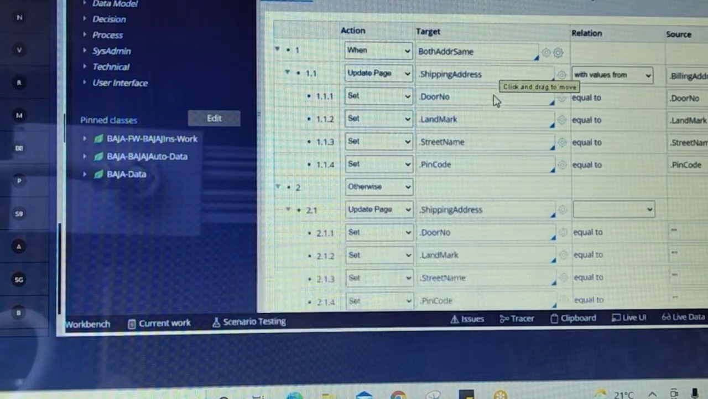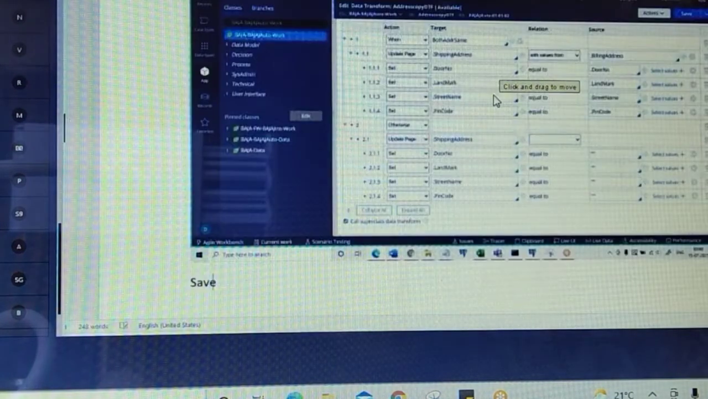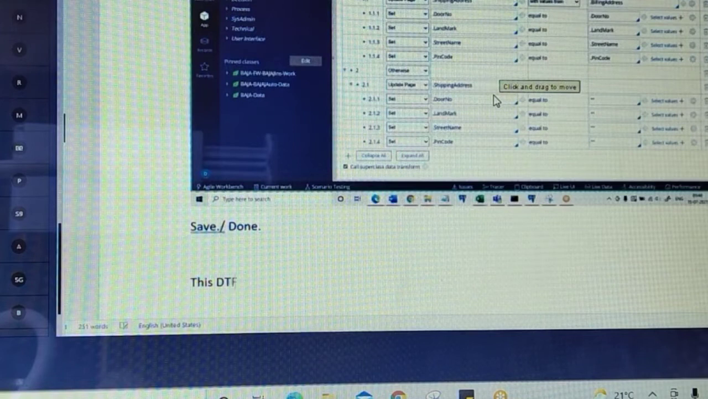Save this. Where do we need to call? This data transform should get executed on click of checkbox. Okay.